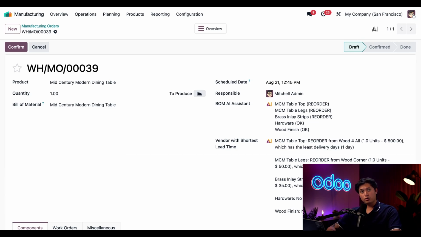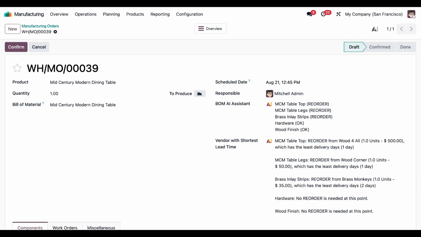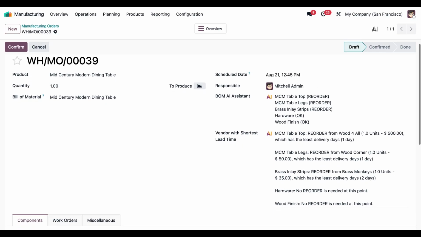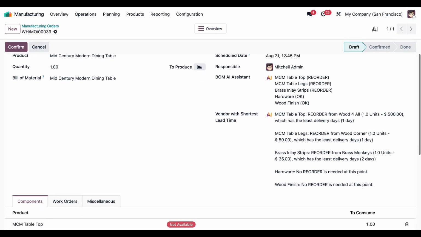And right away, Odoo shows us the components that we need to reorder and which ones are already available. As we can see here, we have the tabletop, table legs, and inlay strips as reordered. On the other hand, hardware and finish is marked as okay. Below that, the vendors with shortest lead time fields show the same components, but this time with the fastest vendors listed and their delivery lead time.